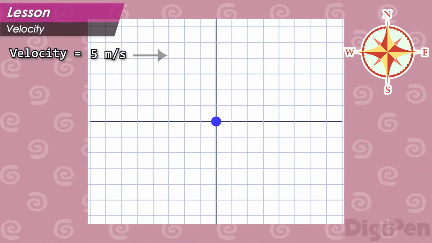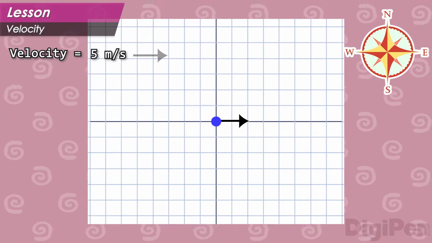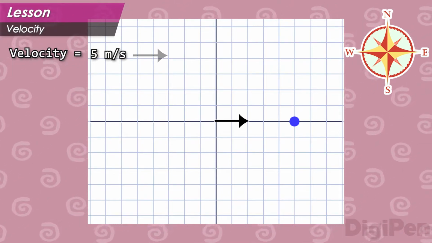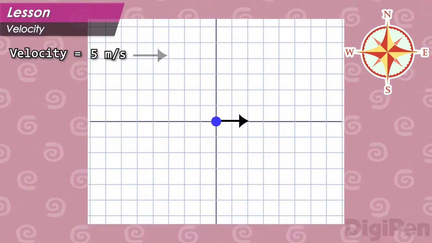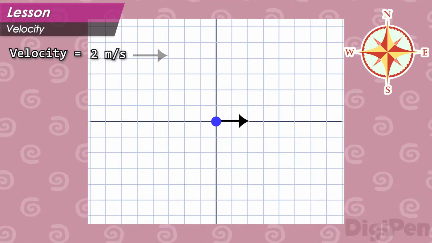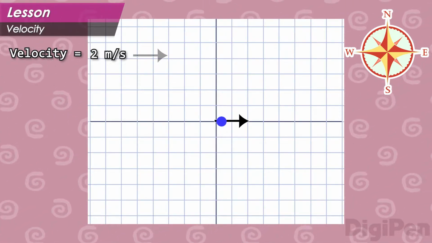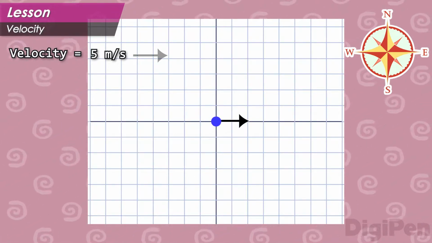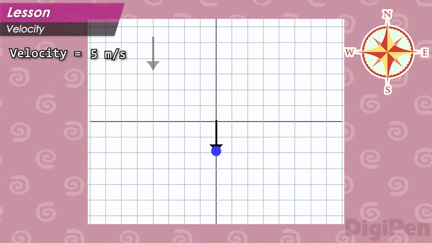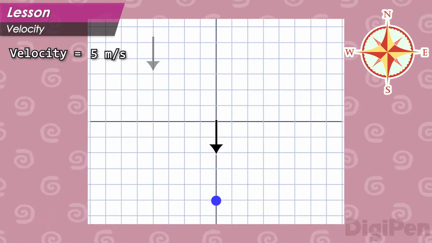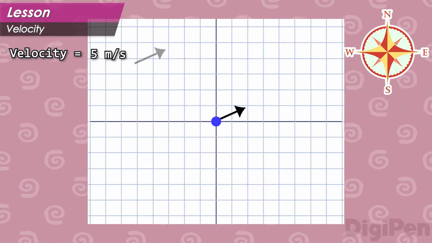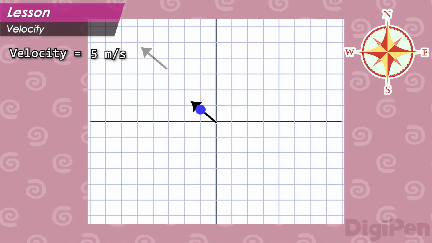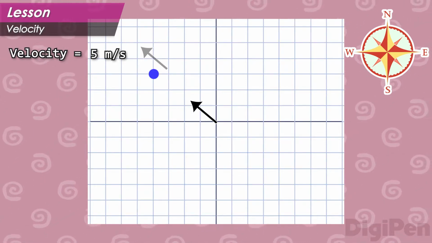If your direction is due east and your speed is 5 meters per second, then you'll be here after 10 seconds. If your direction is the same, but your speed is only 2 meters per second, then you'll end up about here. If your speed is the same, but your direction is south, then your trip will end down here. If you're traveling this way, a little bit west of northwest, then 10 seconds later, your position will be here.